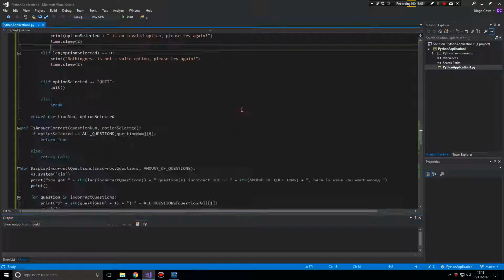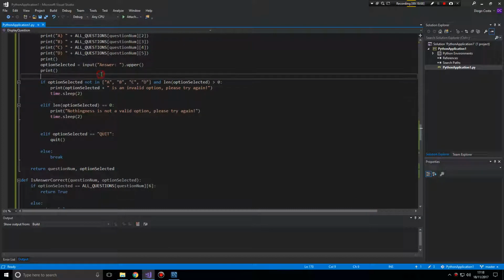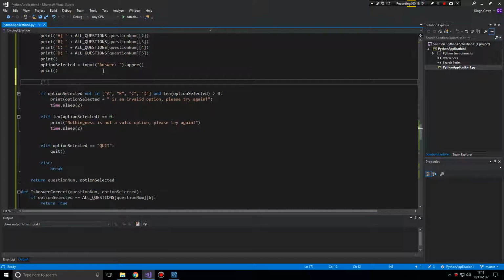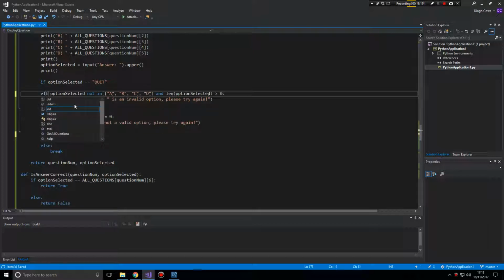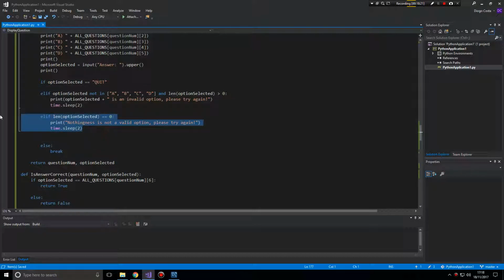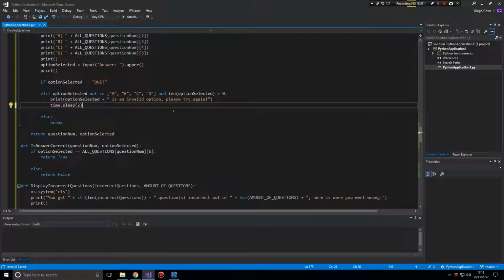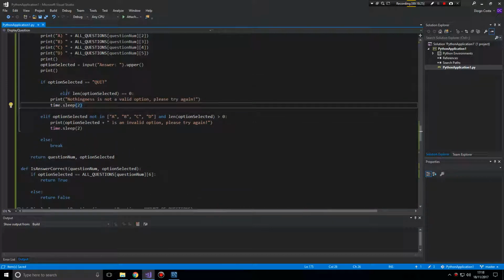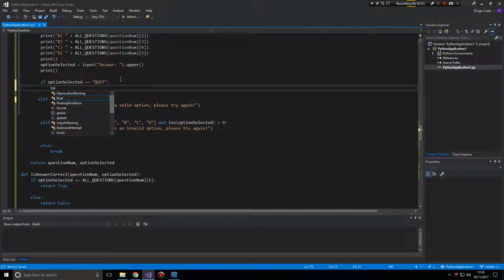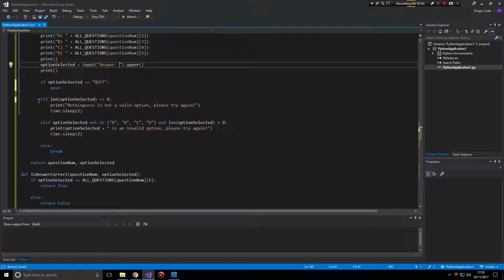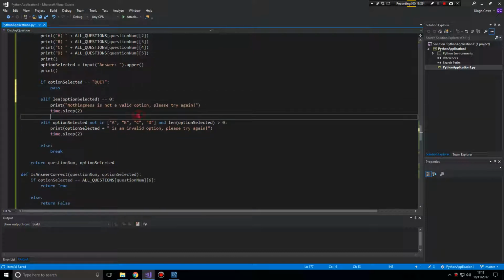Yeah. So what we may actually want to do is say if option is equal to quit over here, then change this to an else if. And if we're going to change this to an else if, we may wish to actually just do that. This needs a colon, otherwise some indentation will go wrong. Okay.